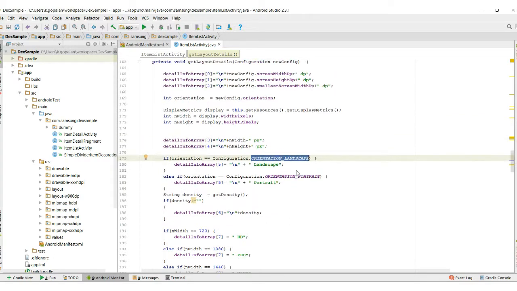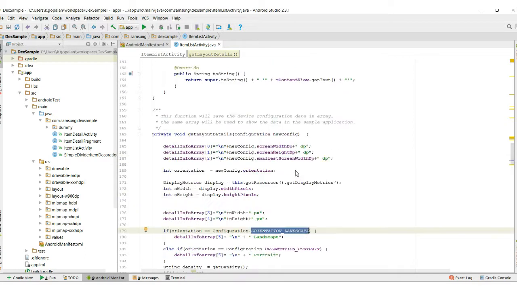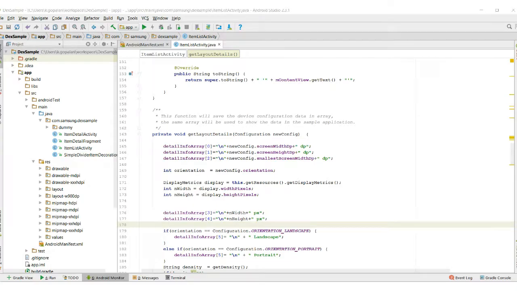We are doing it in the sample application. We wanted to keep it simple to show you how simple it is to make any Android application compatible in the DeX mode. Okay, so now I'm going to stop the screen share. Let's go back to the slides.